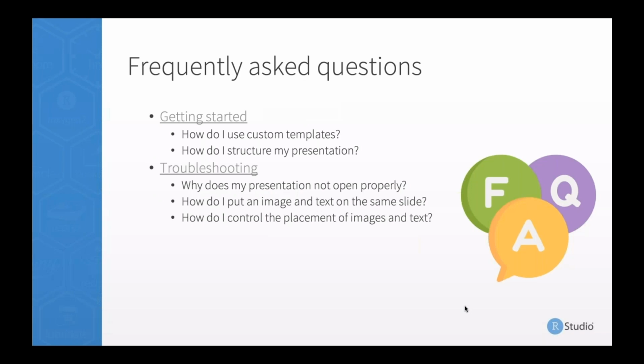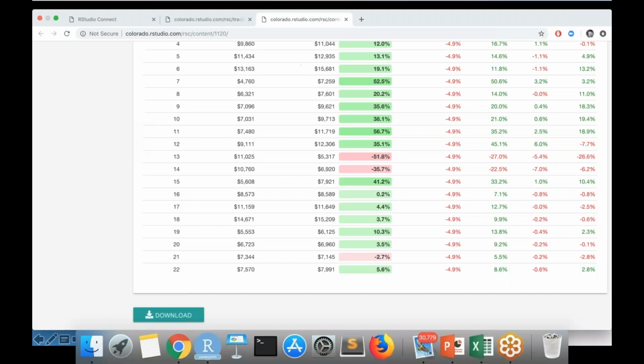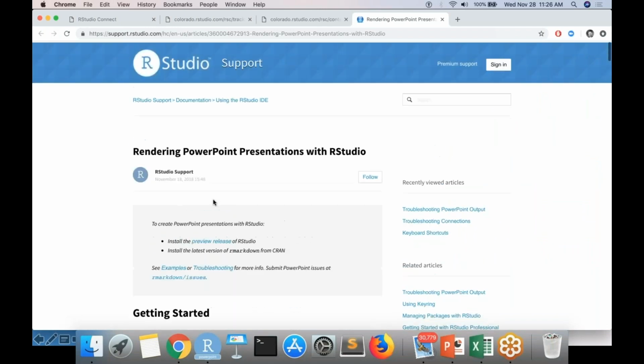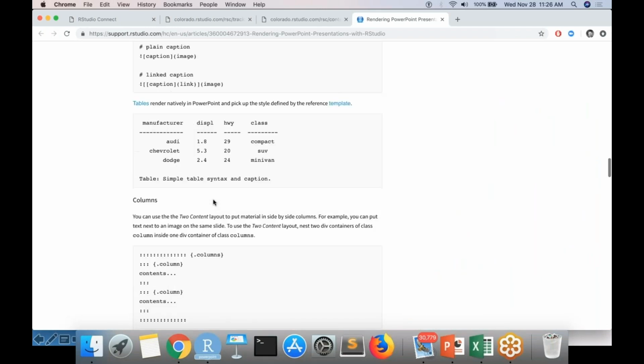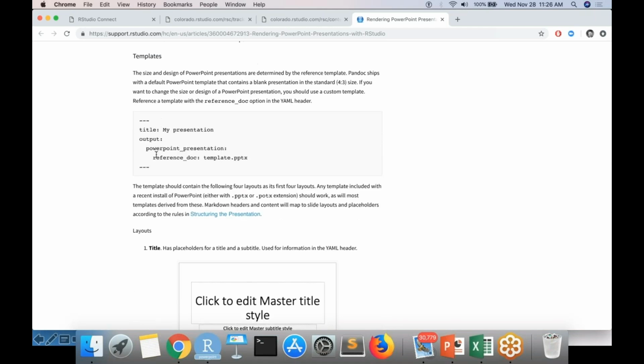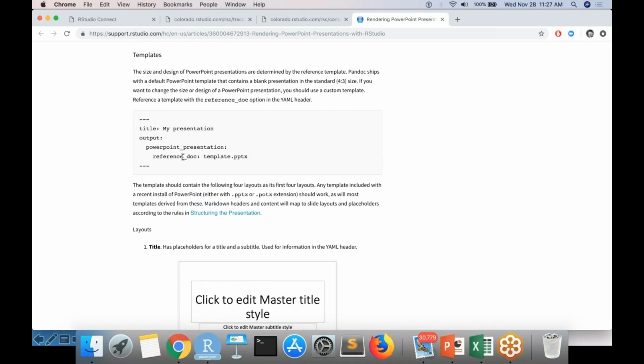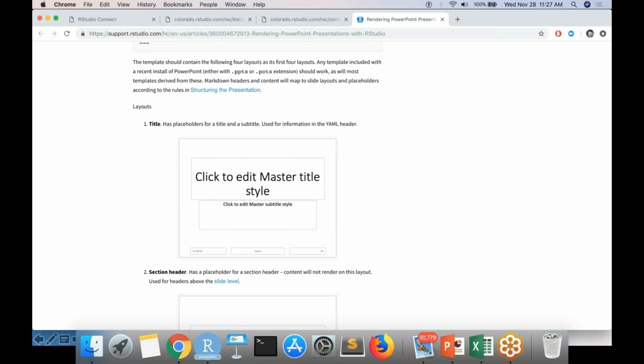I want to address some frequently asked questions. There's a question about getting started, about using templates and presentations, that we get frequently. So this is the Getting Started page. We come down here to templates. You can see that the way you set up a template is with this reference doc. And the template supports 4 of the many layouts that are in a PowerPoint template. These are the layouts that you want to include in your template for R Markdown documents.